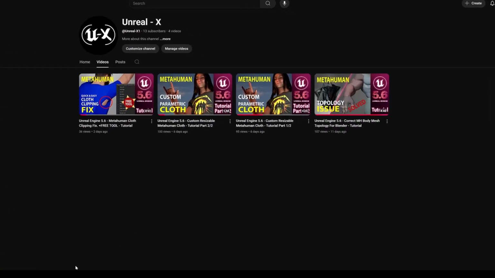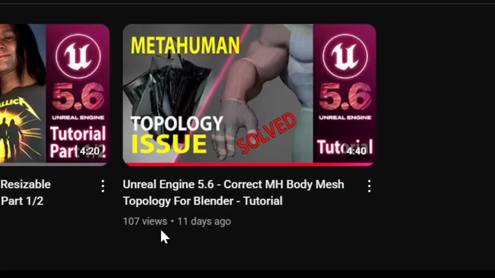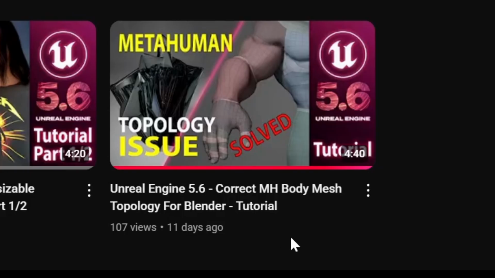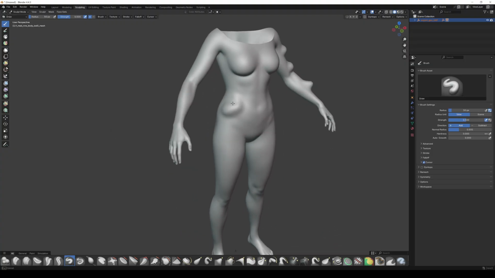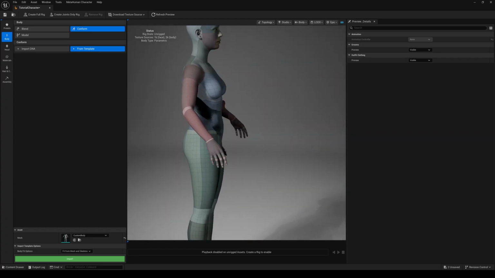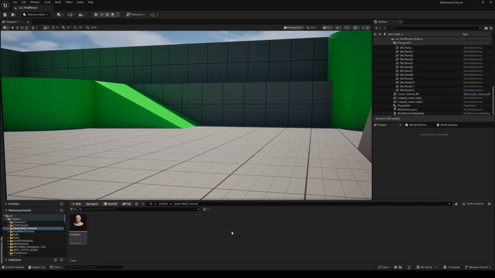In the first video on this channel, in my first ever tutorial, I showed you how to bring a Metahuman body mesh with the correct topology to Blender and back to Unreal Engine to conform it inside the Metahuman Creator plugin. Today, I show you how to do this with a Metahuman face or head mesh, because it is a little different way to do that.